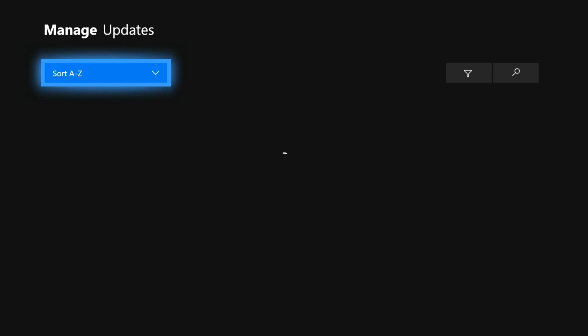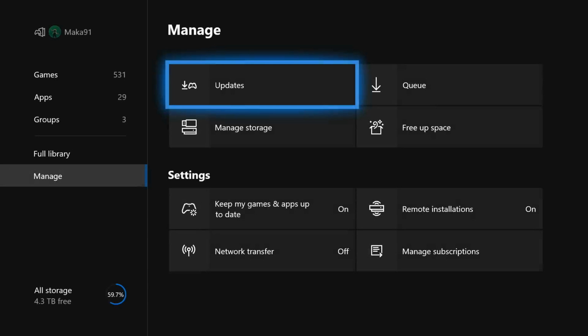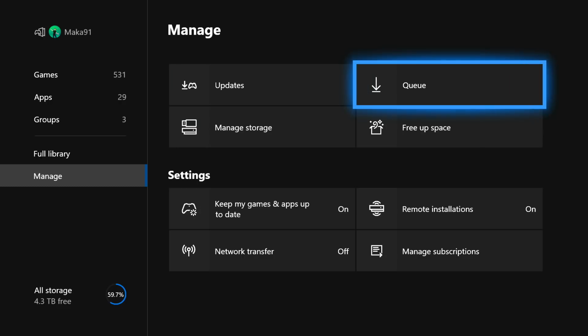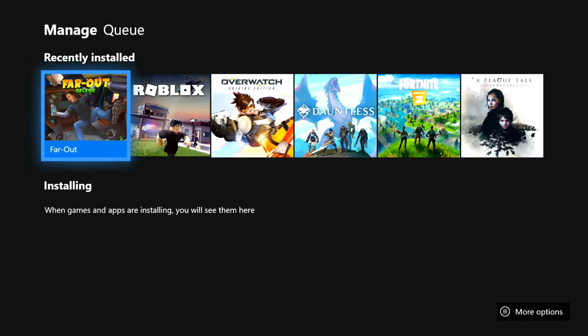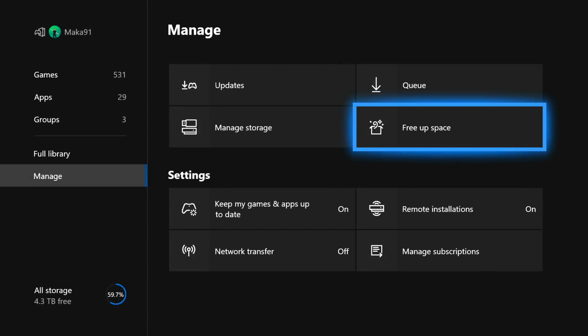And there is no button on this screen to install all updates. I've been tweeting about this for probably 2 or 3 years now. The updates screen needs an install all updates button for when there are updates there ready to go. There's also a queue tab, which obviously is for anything that is currently installing, currently being moved on your hard drives, or anything that has been kind of recently installed. So that's what you have there.